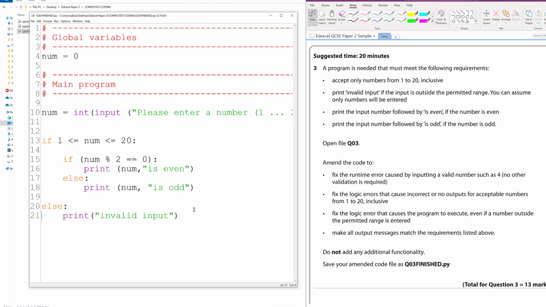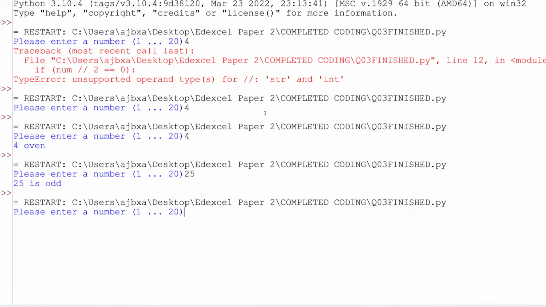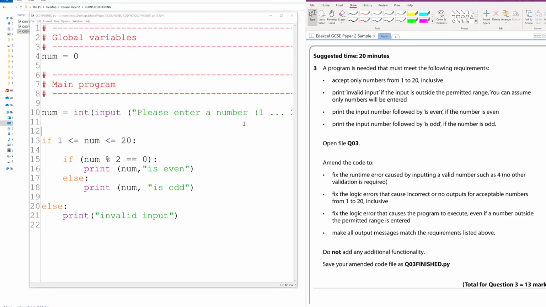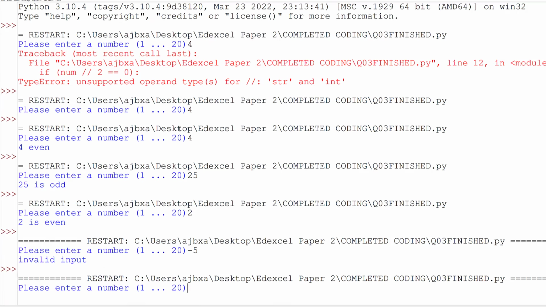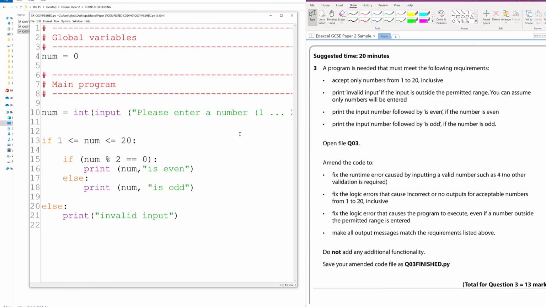Let's do a final test to make sure this is working, and you'd possibly want to test it a little bit more than I'm about to. Test it with a few different inputs. 2 is even, 2 is valid, that's perfect. If I did -5, we get invalid input, perfect. If I did 17, perfect. Try and do some boundary cases.